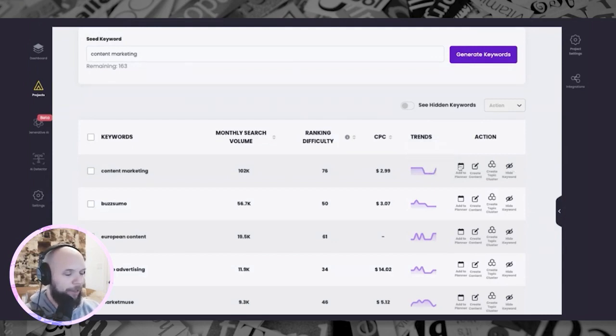Also, we have some actions we can take with each keyword in our report here. We can add to planner. That's if you know you want to write about this keyword, but you also know you do not want to write about it right now. Or you can create content. That's if, of course, you want to create that content right now. Or you can create a topic cluster from that keyword. Lastly, if you do not want to see this keyword, you can simply hide it from the report by clicking Hide Keywords. You can always reveal those keywords once more by toggling See Hidden Keywords.